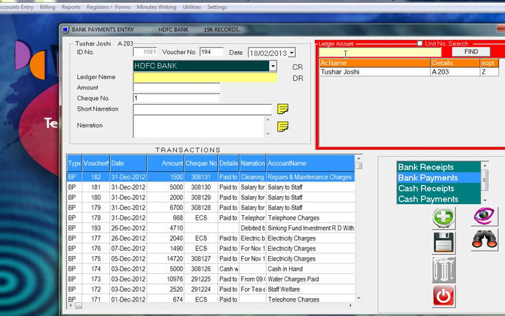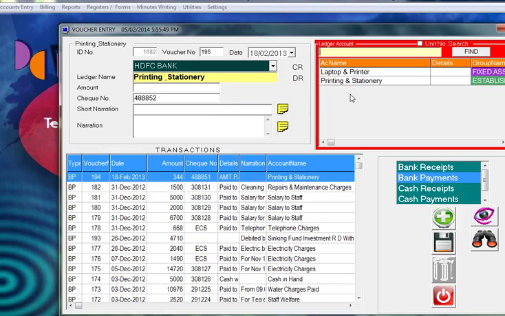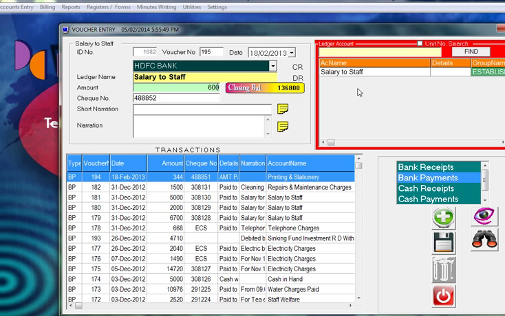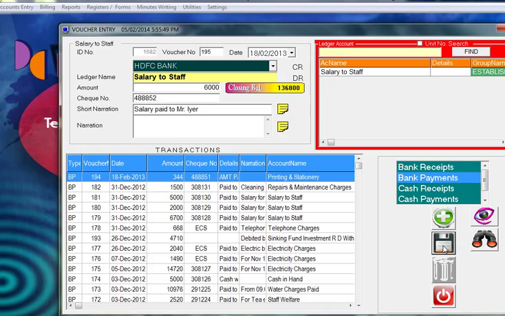Let's say I'm making a bank payment for printing and stationery. Click on print, enter the amount, enter the check number, enter the narration, amount paid for Xerox or whatever. Okay, now let's say I'm paying salary. The next transaction, salary is say 5,000 or 6,000. The next check number will come automatically. You can also click here to predefine your narration and save it.